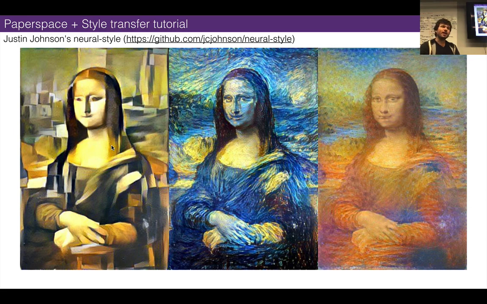Now I wouldn't train StyleGAN on it because then it's gonna cost in the hundreds or maybe thousands of dollars. It really adds up, but to do style transfer, it costs like 50 cents.